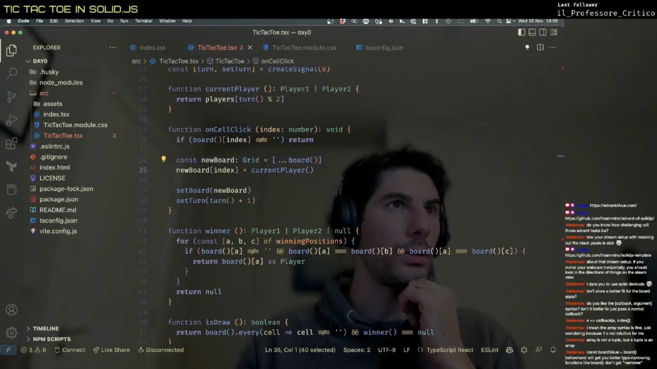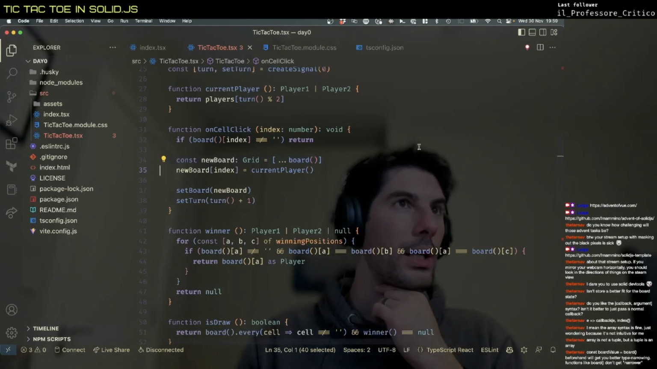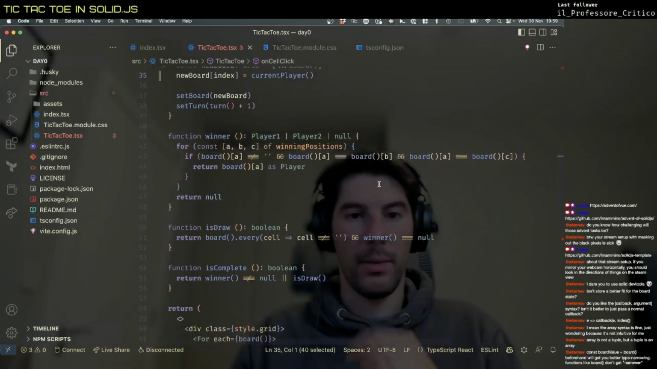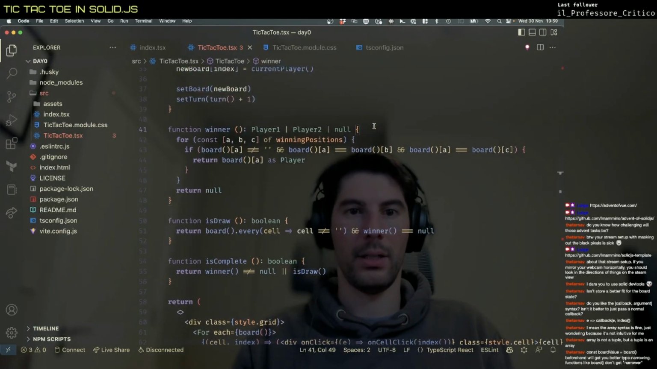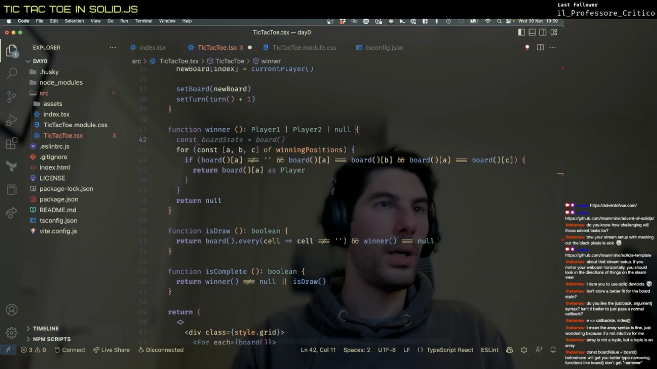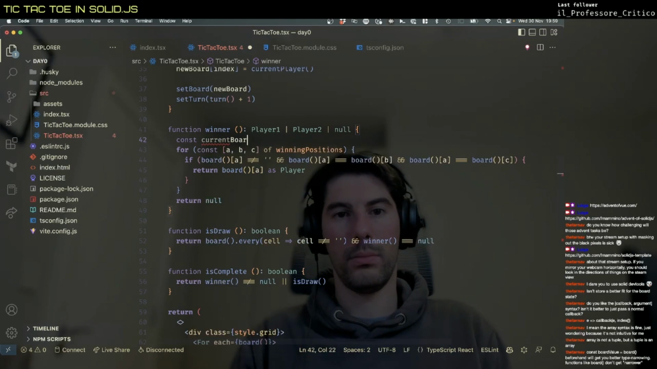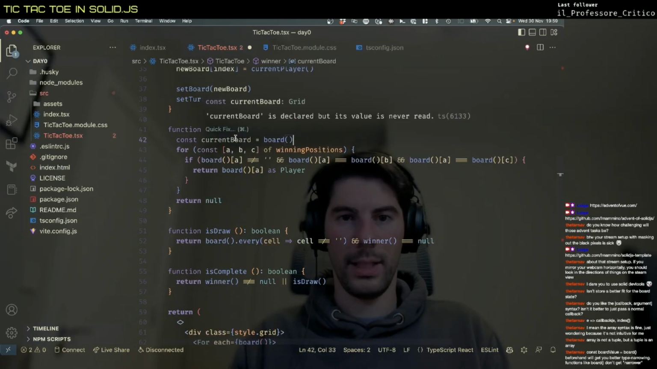The other comment is const board value equal board beforehand will get you better type narrowing. Functions like board don't get narrower. Okay, so you're basically saying, perfect, I think I understand your suggestion, is basically saying const, I don't know, current board is equal to board, and this is getting its own type, I hope.